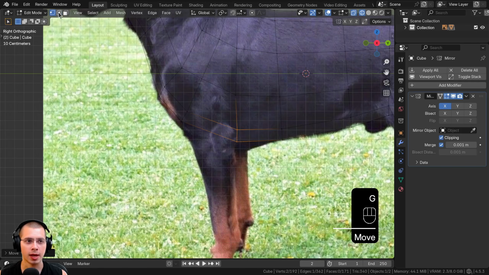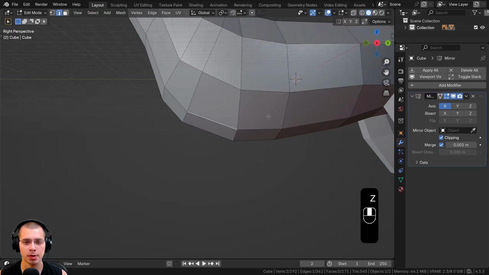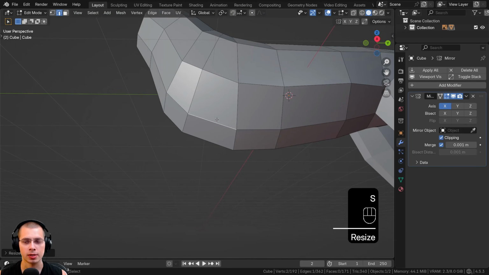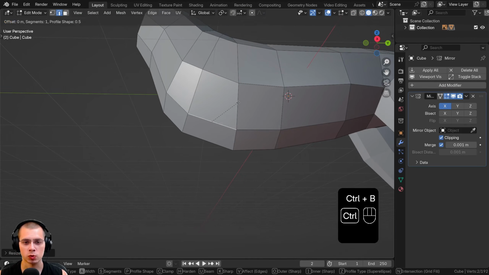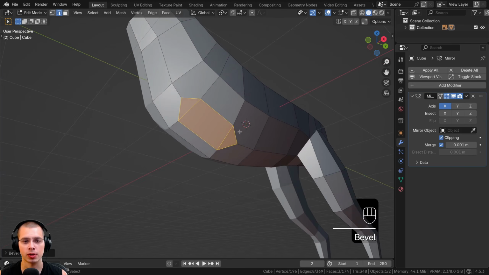So now what I'm going to do is go to the edge select, and I'm going to select this edge. And let's go back to solid view. So hold down the Z button and go to solid view. So right here, just select that edge. And we're going to press Control B. So Control B is going to add a bevel. So we'll make a big bevel like that. Click there. And now I want to shape this so it's more circular.